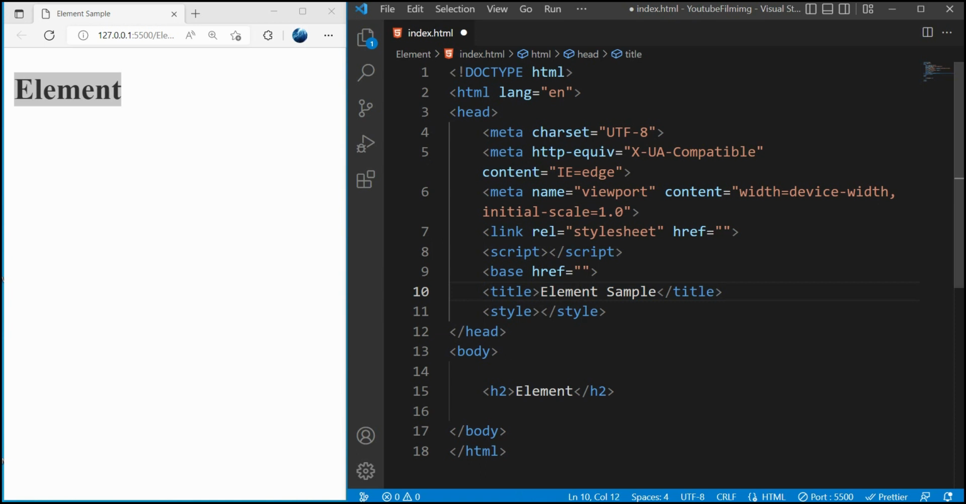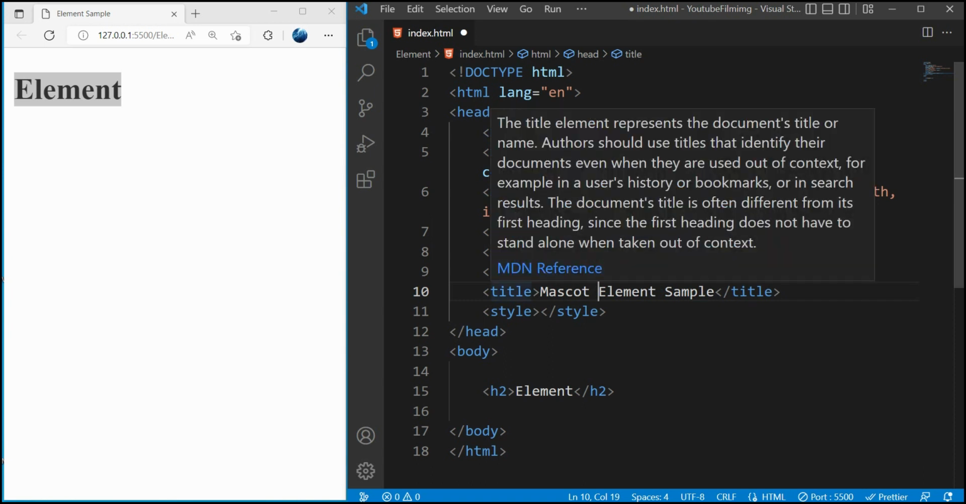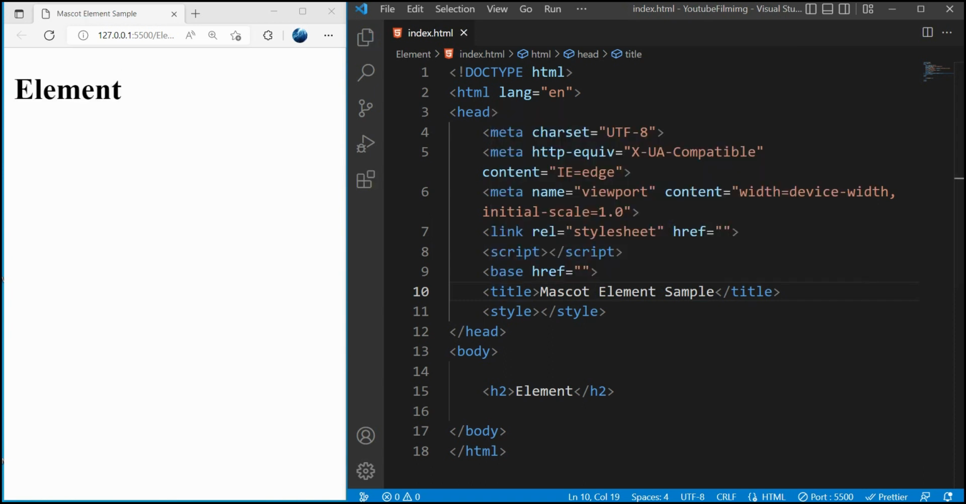If I put mascot element sample and save this, look at it here at the browser, it has changed. So that is it. Now I have my h2 here. h2 is an element.